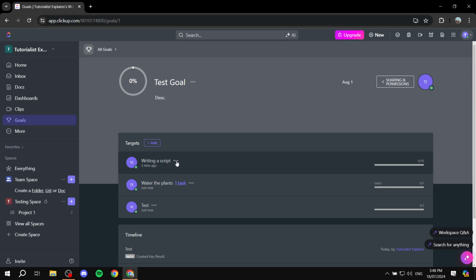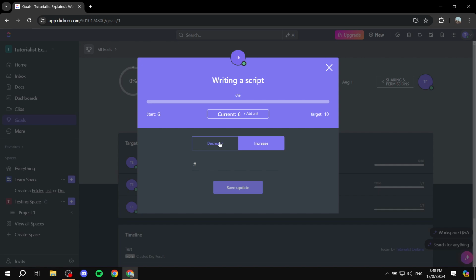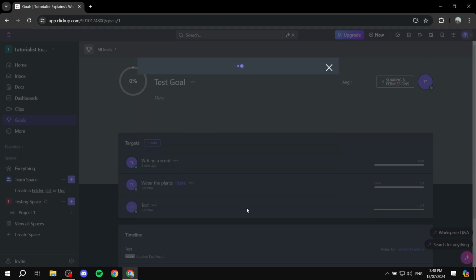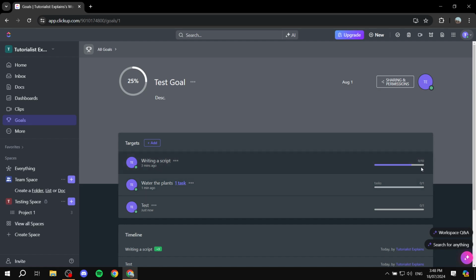If it's numerical, we can just click on, not on the 3 dots, we can just click on it itself. And here we can see we can either decrease or increase. Usually you would want to increase because you're making progress. But if, for example, you had some setback, you can always just decrease. Let's say we decreased 3, and we can just do save update. And now we can see we only have 1 left for it to be completed. And we can see on the top here the progress of overall the actual targets that we have.